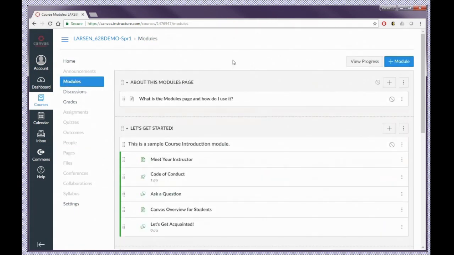And we're going to take advantage of this hidden module that's been set up and use that as a place to store information for you, the instructor, and potentially future instructors of your course as well. So this module that's already called About This Modules page, we're going to rename that module, and we're going to call it Hidden Instructor Resources.